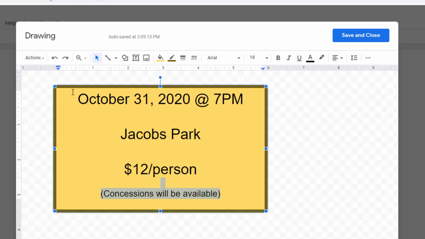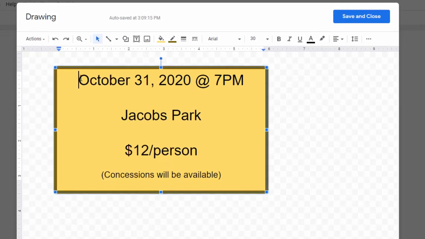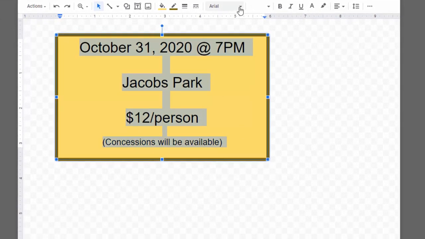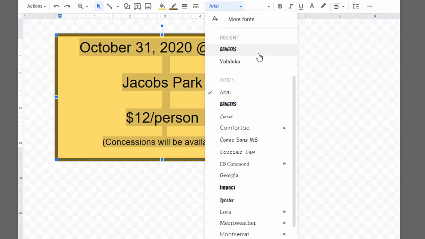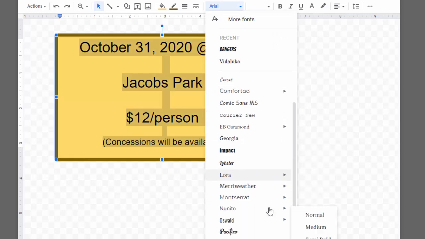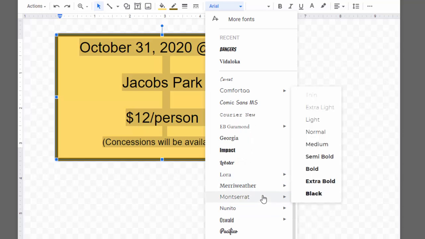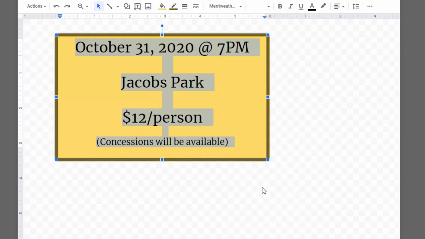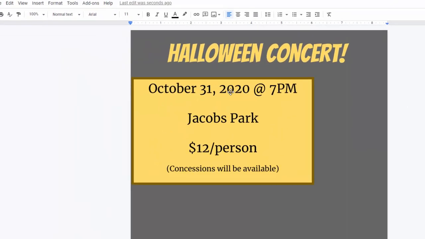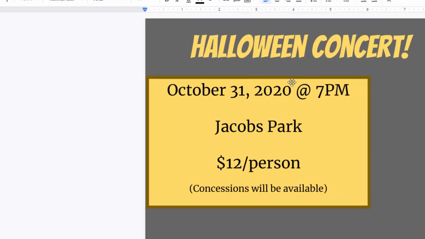There we go. Now, the last thing I'll take care of, which I probably should have done earlier, is let's change this font because I don't care much for it. So I'm going to go with Merriweather. That is a serif font, so it's got little embellishments on the letters. And since Bangers is a smooth looking font, it adds a little bit of variety. Okay, you just click Save and Close.